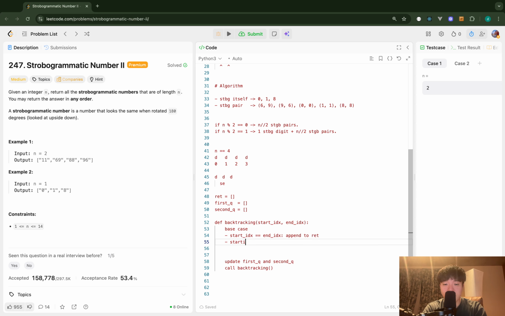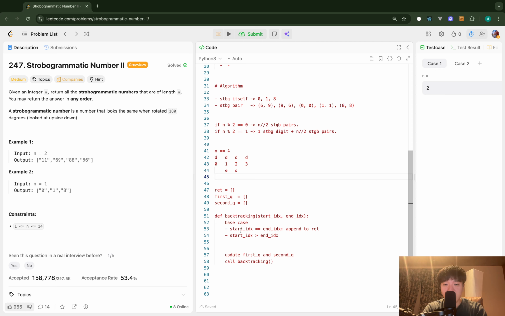And also start index plus 1. No. In this case, this means that I've already traversed all of them. So it should be start index is here and end index is here, like this. So in that case, I create the digit string and append to list and return. So these are the base cases.